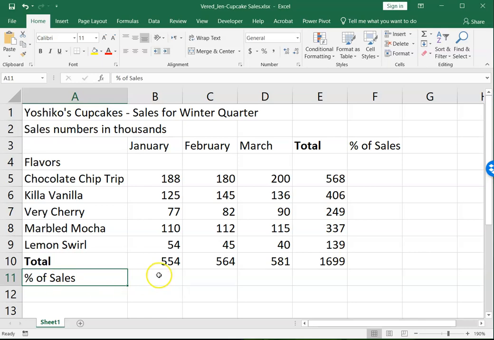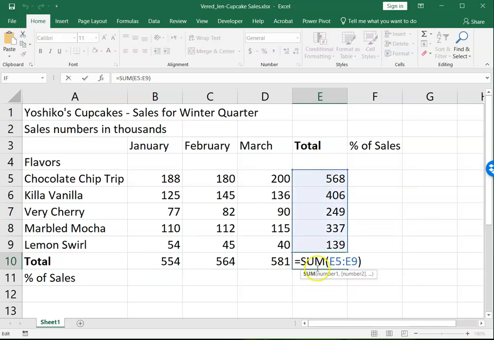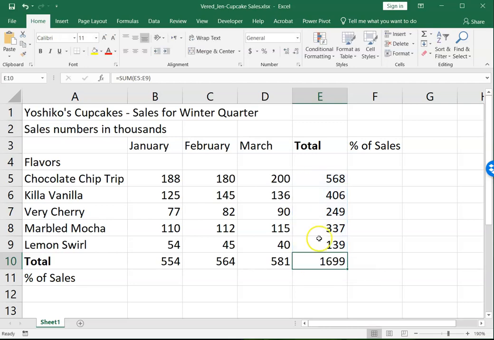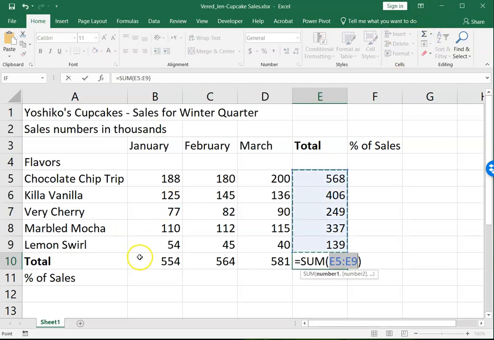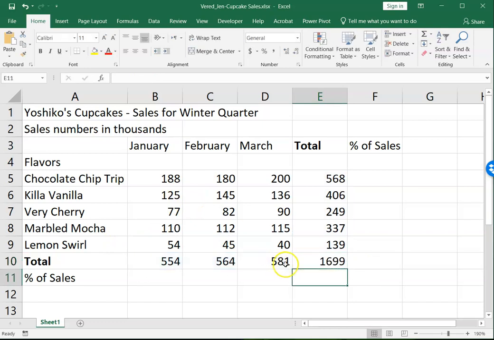So here we have the total of all the totals. In our sales, we had all the sales of Chocolate Chip Trip and all the sales of the different months, and we added them up here. So this is the sum of all the sums. And you would get the same exact answer if you actually did an auto sum and selected this as well, because it's the same combination. So this is our whole right here. This is the one that we have to divide everything by.